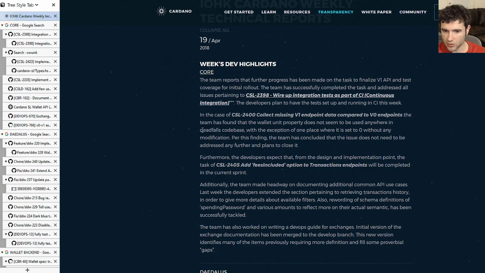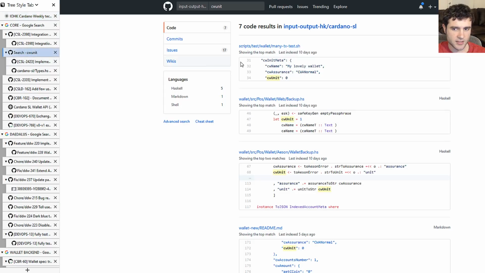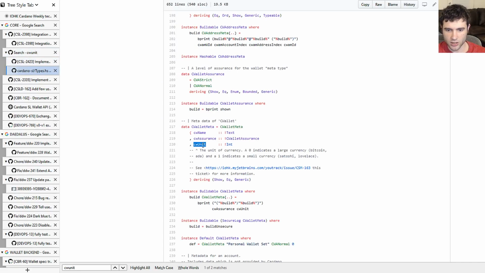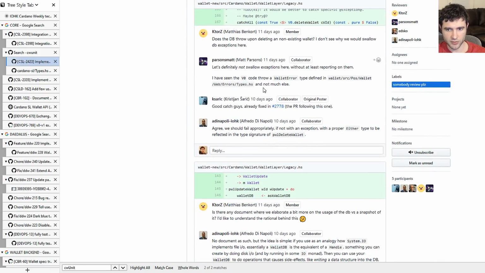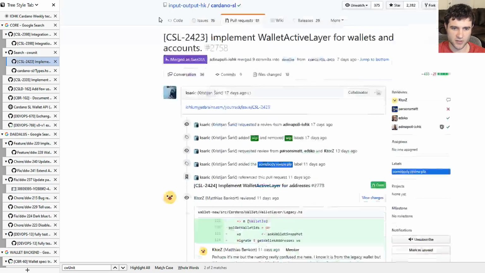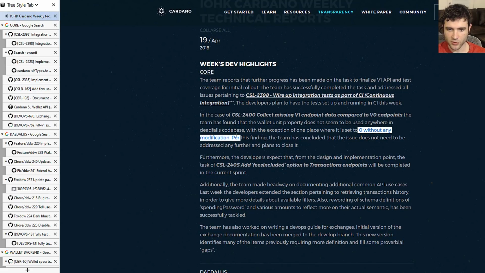They make a note here about dead code where there's a 0 without any modification. If you don't know what this is, it's the CW unit you find in the code. What it was supposed to be is that 0 indicates a large currency like Bitcoin or ADA, and 1 indicates a small currency, but this ended up never being used. This came up in this pull request where they noticed it's not being used anywhere. So this is what they mean when they say it's set to 0 without any modifications.